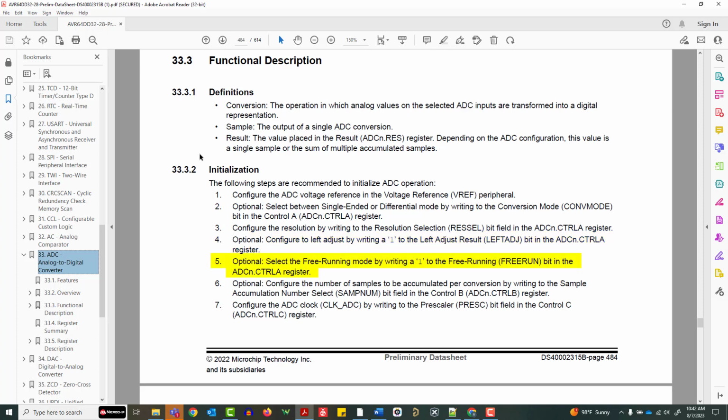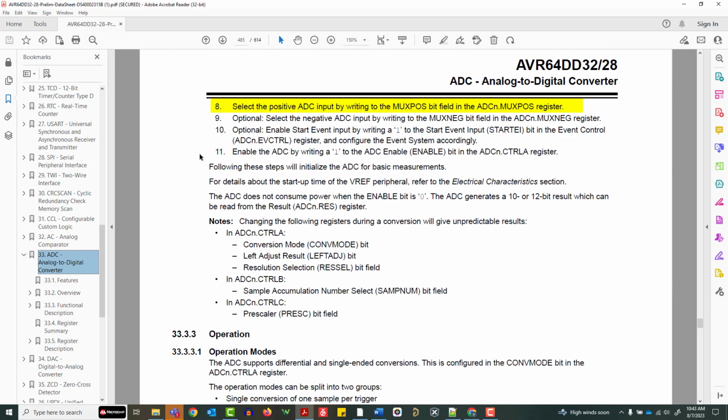5. Optional. Select free running mode by writing to the free run bit in the Control A register. 6. Optional. Configure the number of samples accumulated in each ADC conversion by writing to the samp num bit field in the Control B register. 7. Configure the ADC clock by writing to the prescaler bit field in the Control C register. 8. Select the positive ADC input using the MUX-POS bit field in the ADC MUX-POS register. 9. Optional. Select the negative ADC input using the MUX-NEG bit field in the ADC MUX-NEG register.